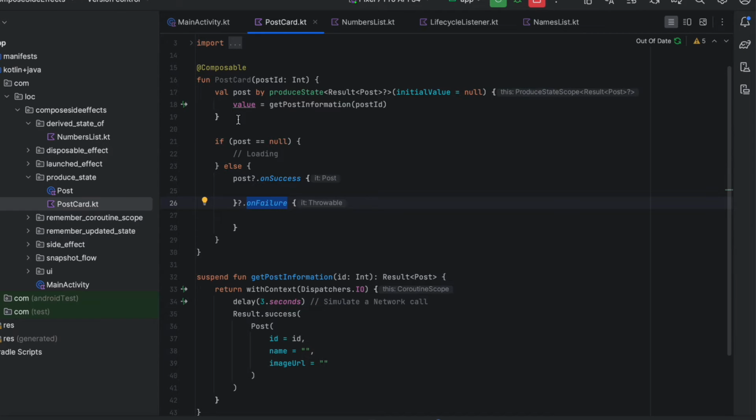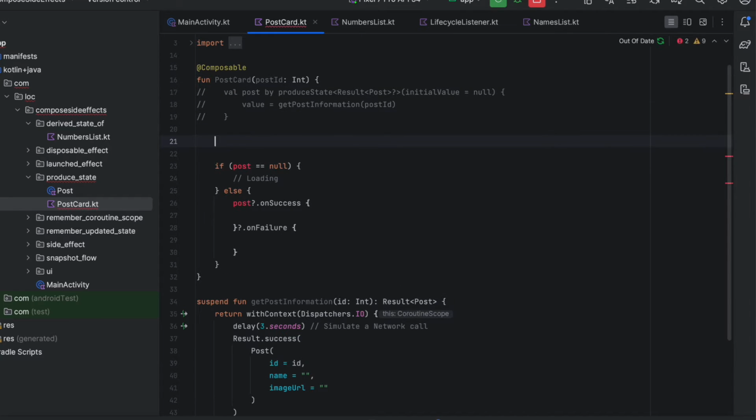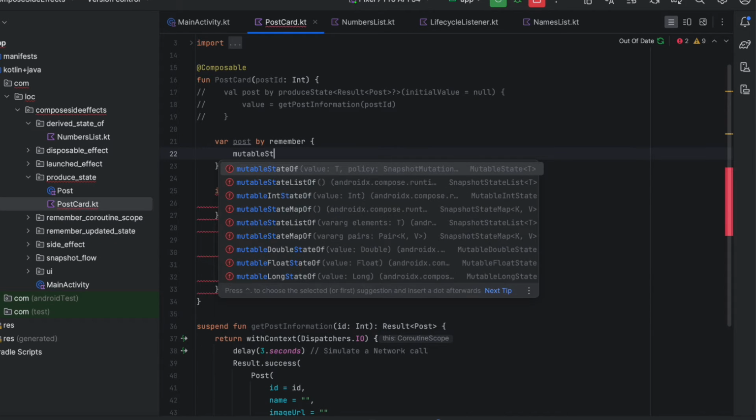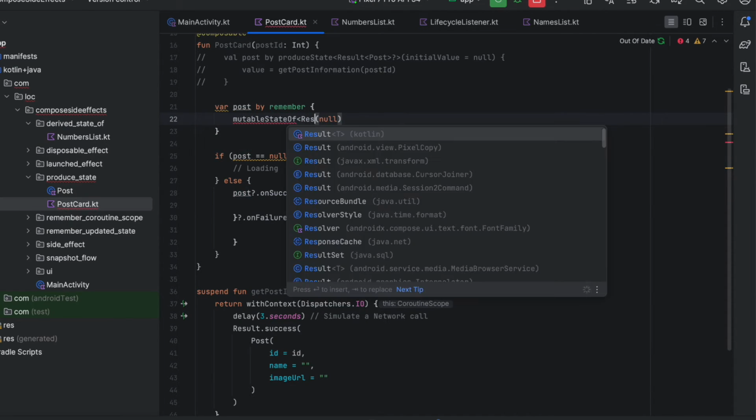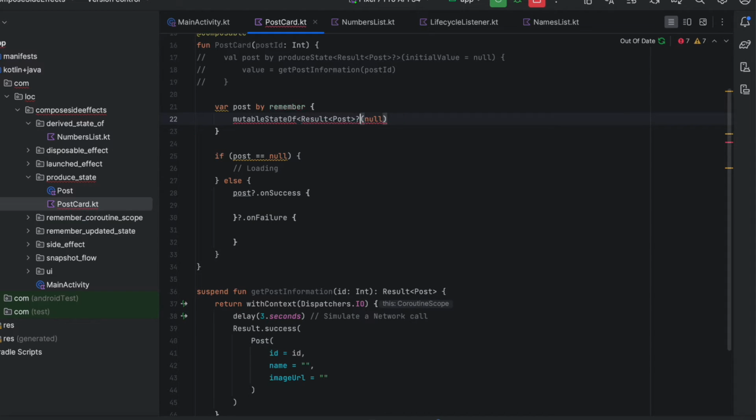Okay, if this is still not clear, let me just comment this and let's try to implement produceState without using produceState. So here we can say var post by remember mutableStateOf. So the result we want to get from this function is a Result of Post, but initially that's going to be null. So here we want to specify Result of Post initially null. So what I'm trying to do here is to create a produceState without using produceState, just to make you understand what produceState does. At the end, produceState is just a remember with a LaunchedEffect.